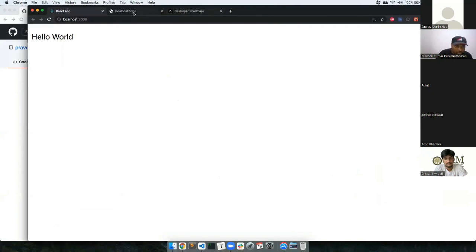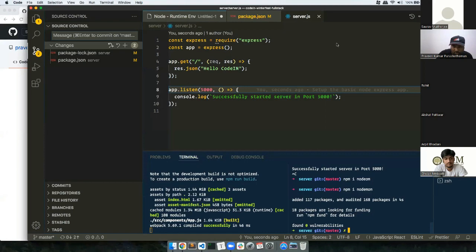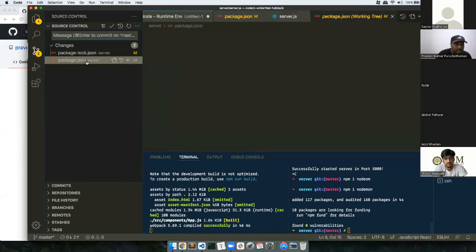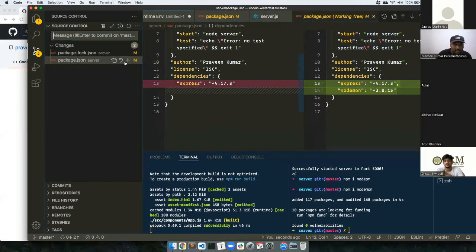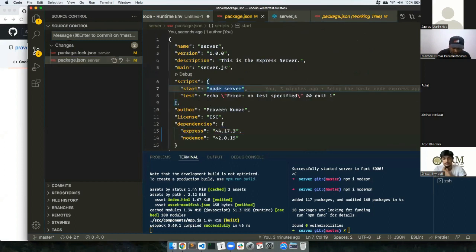Okay, coming back to our stuff. So we have got hello CodeIN. Now I'm going to create one more thing. So let's disconnect this and let's go ahead and add, instead of node server, I'm going to do nodemon server, and then update: added nodemon support.